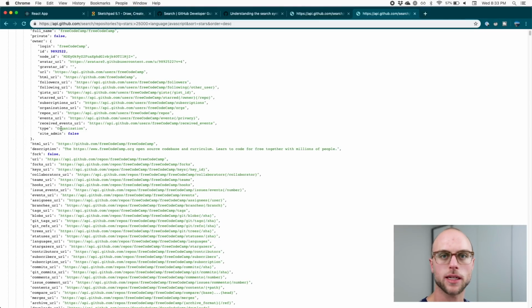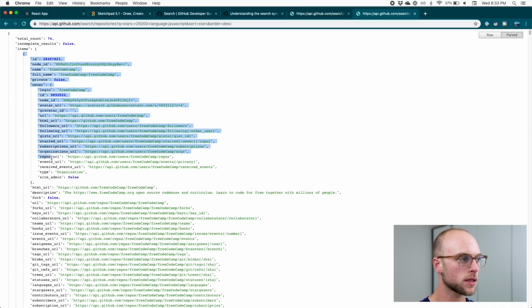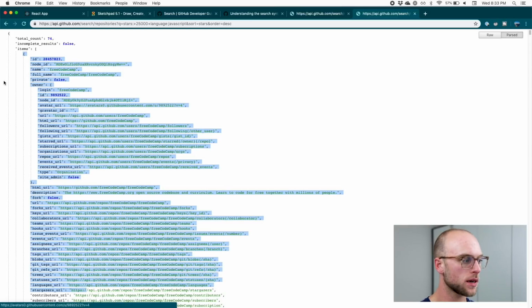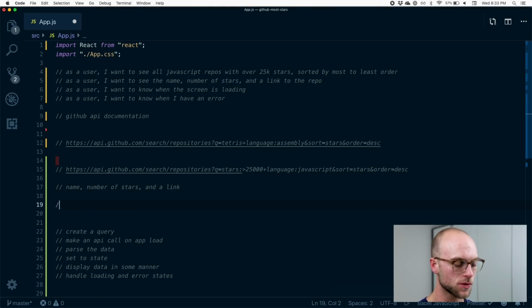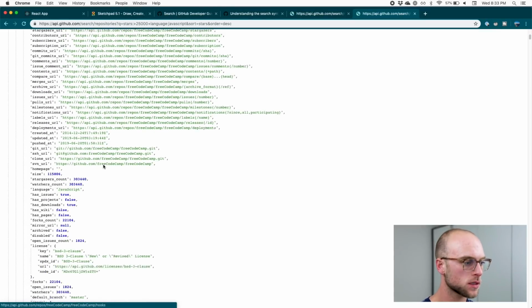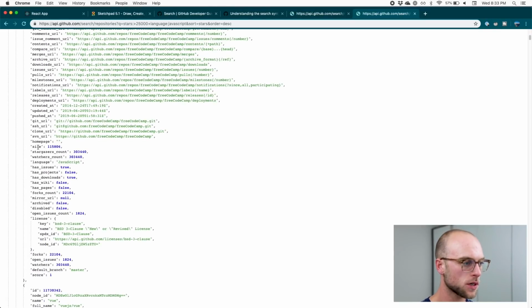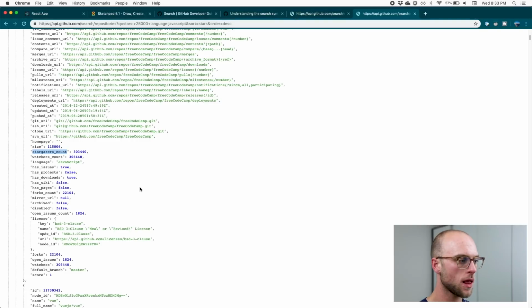Let's look through our data and get a sense of what's coming back, and then let's figure out what we need to pull out. So we go down here, we look, so this big item right here, this big object, this is one repo in our items array. So if you look here, we know that we have our full name, so that's going to be useful. And then we want number of stars, so let's scroll through and see where the numbers are right here. So size, stargazers count, perfect. So that's what we want right here, stargazers count.